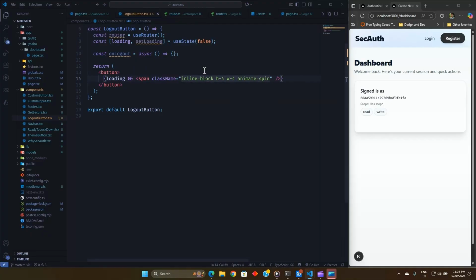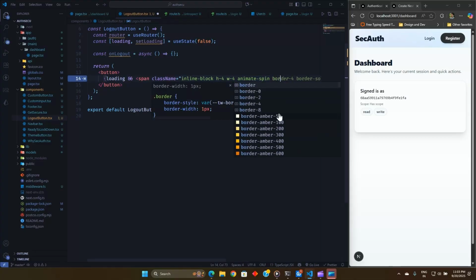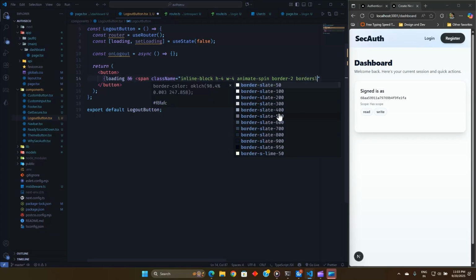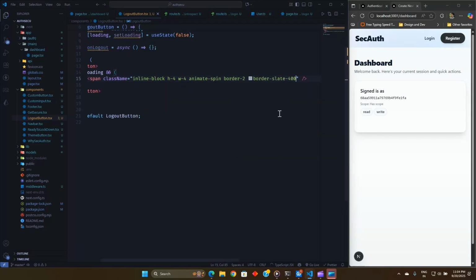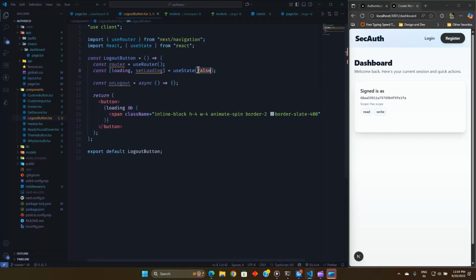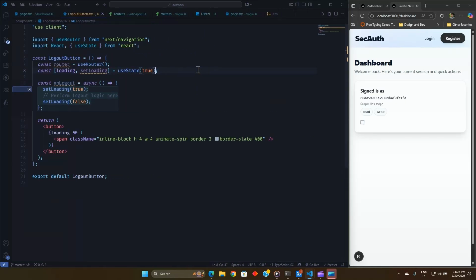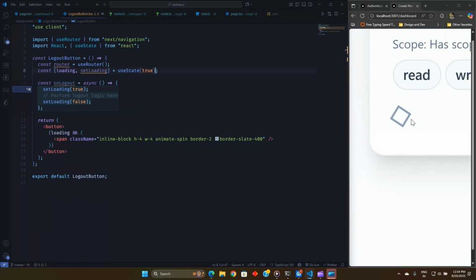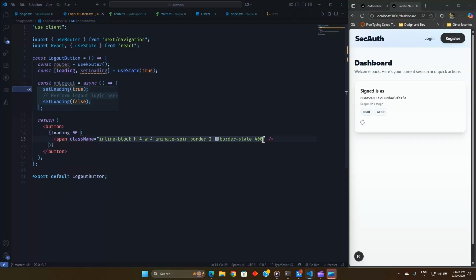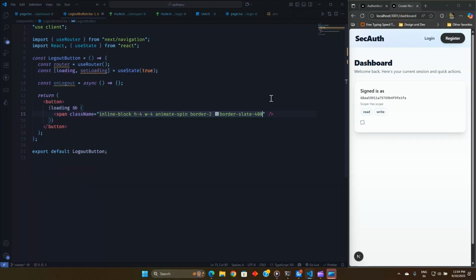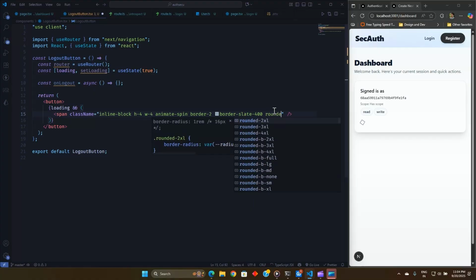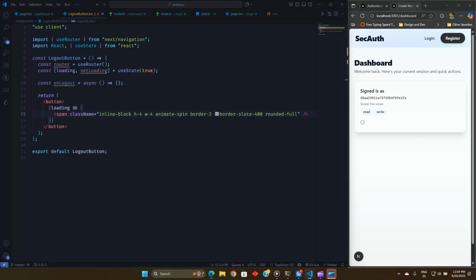So here we are creating a loading state, where we will create a circle and it will be rotating. For that we are using animate-spin, and after this we will add border, which will be 2, and border color will be slate 400, and save. And okay, so we cannot see anything, so let me make it true so that we can see. And now see, this is our loader and it is currently in square shape. So let's make it round. After adding the border color, we will make the border round. So here we will add rounded-full, and save. So now you can see it is in circular form.